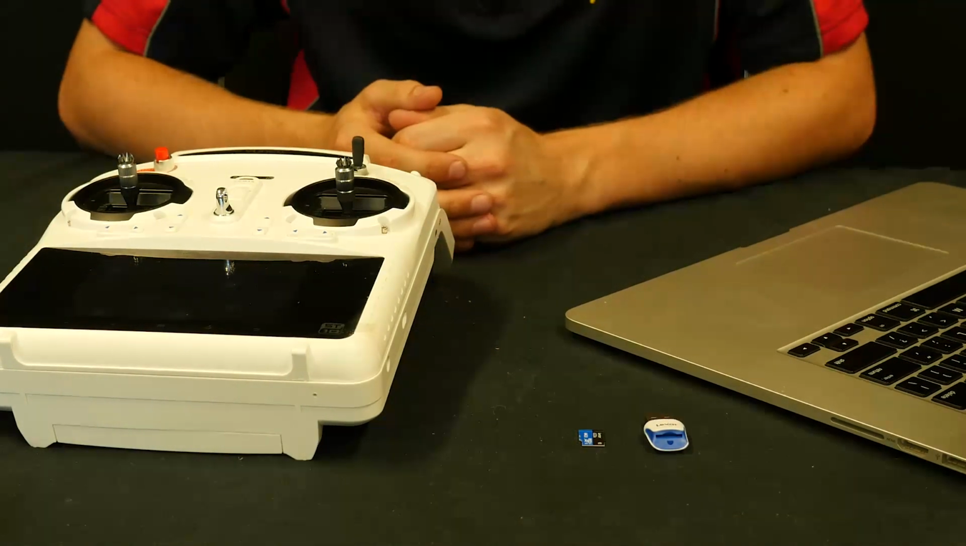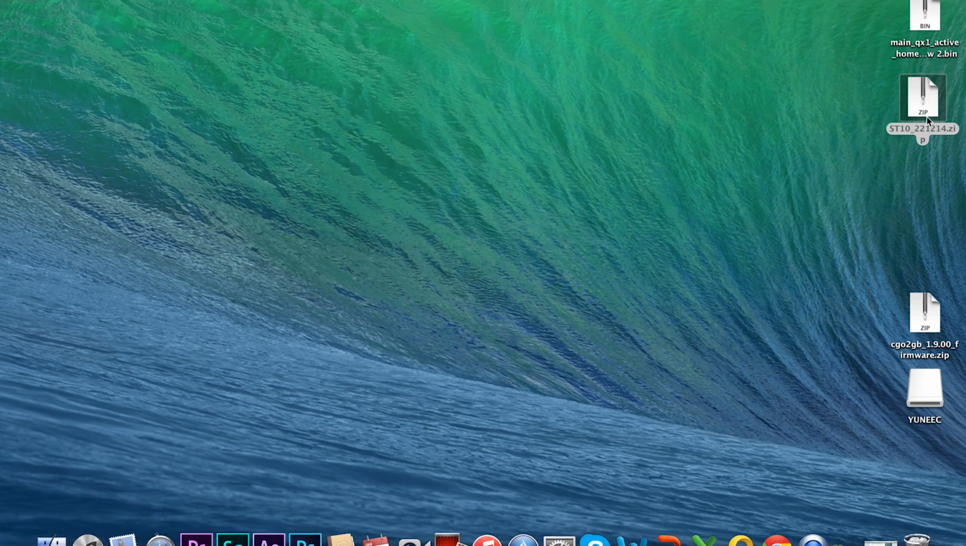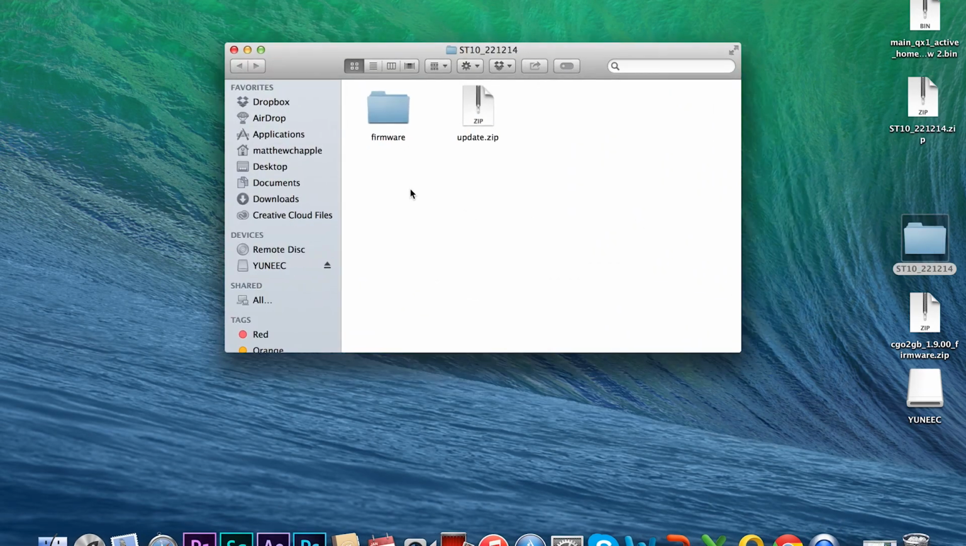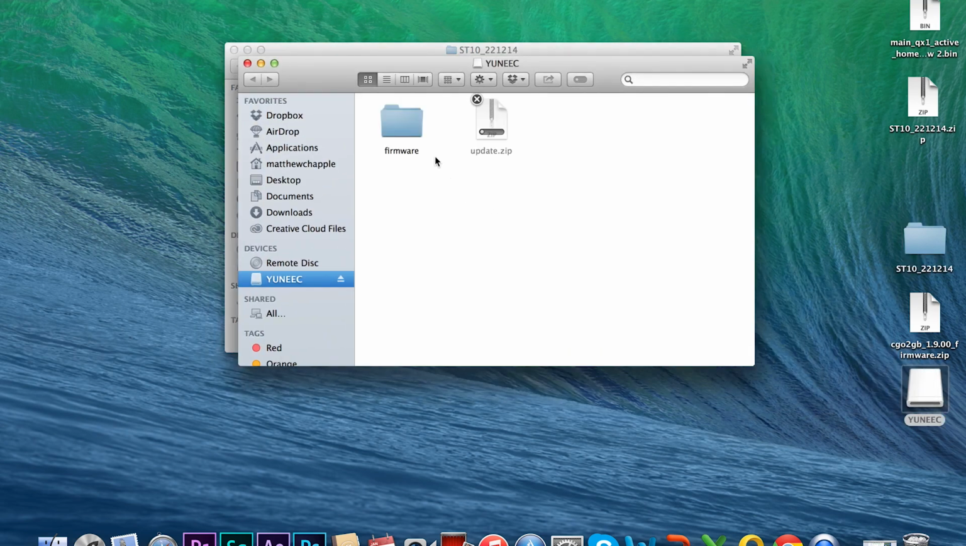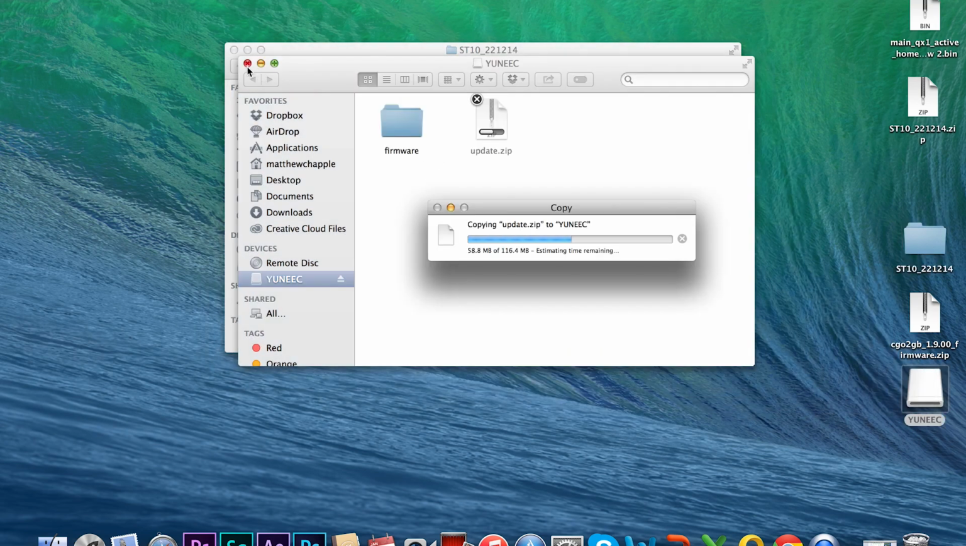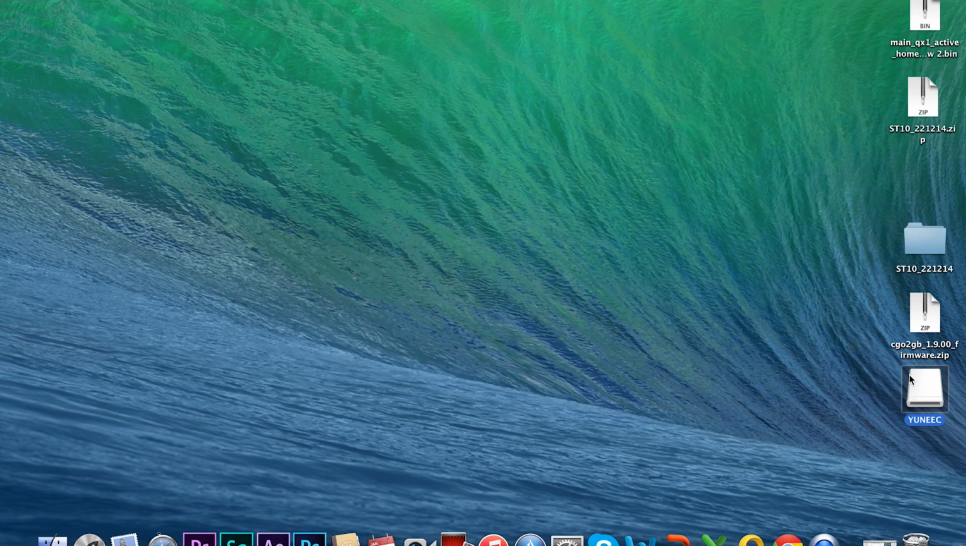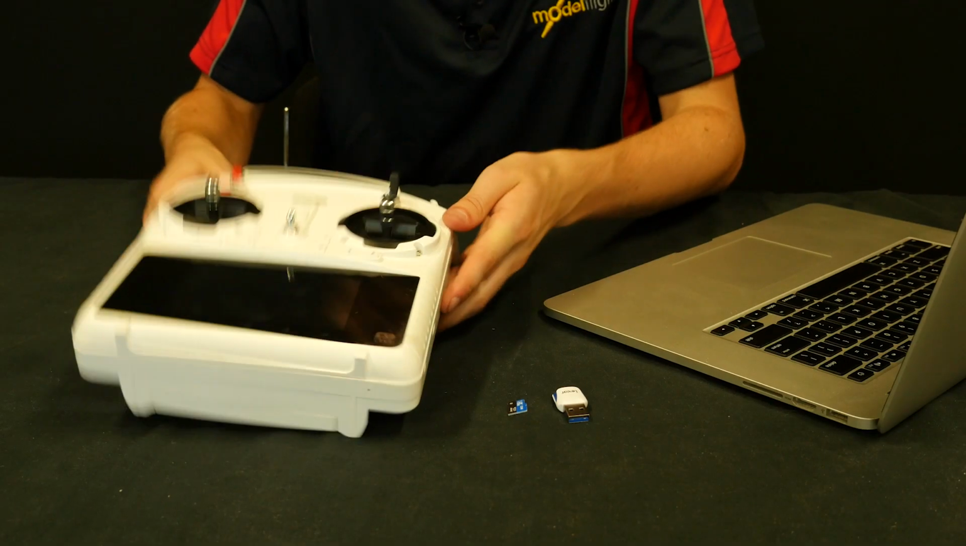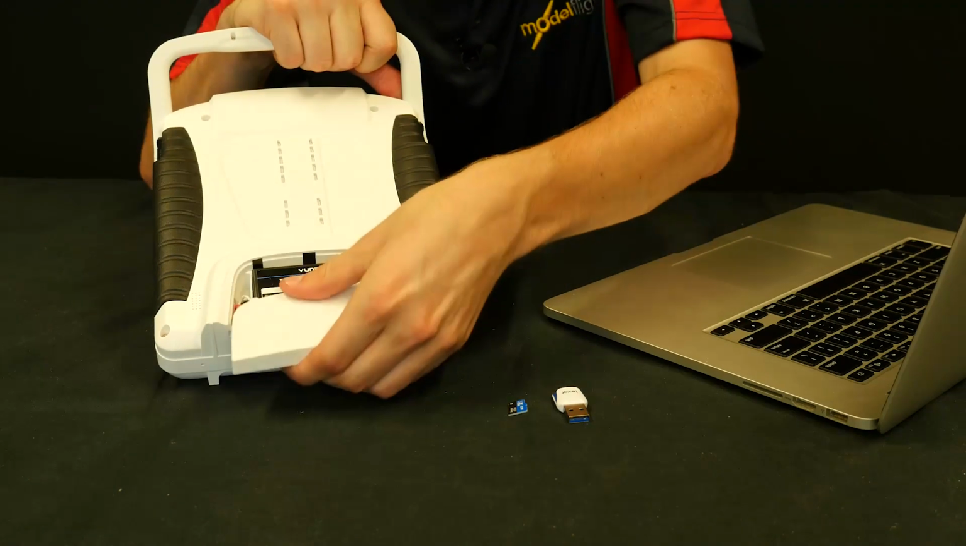To update the firmware on the ST10, locate your ST10 firmware file and extract the zip file. Copy the document firmware and update zip to your micro SD card, making sure that you do not extract the update zip file. Remove the battery cover at the rear of the transmitter.